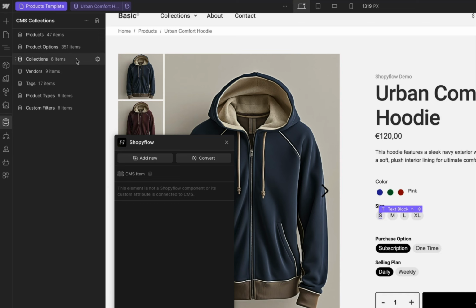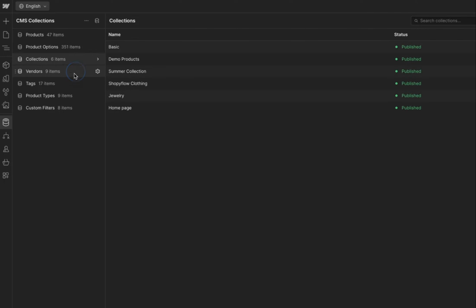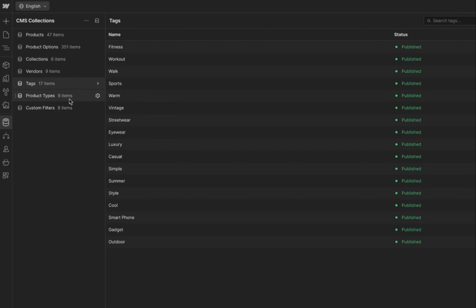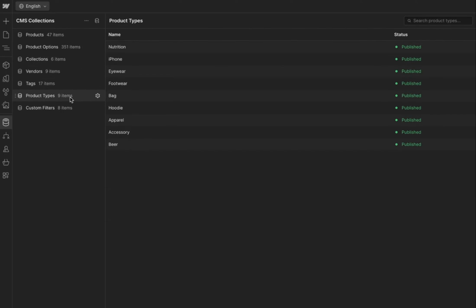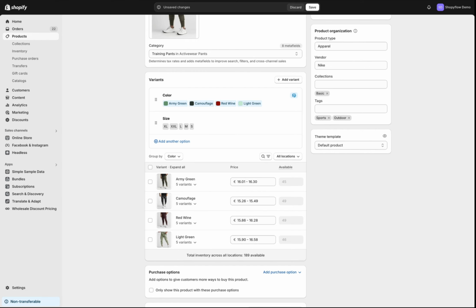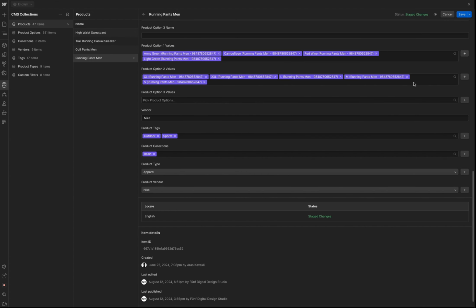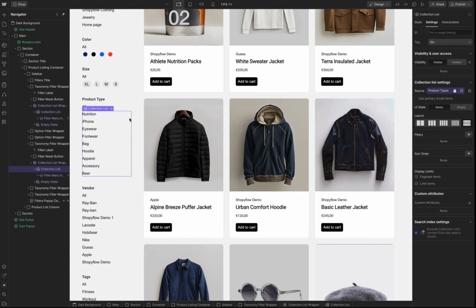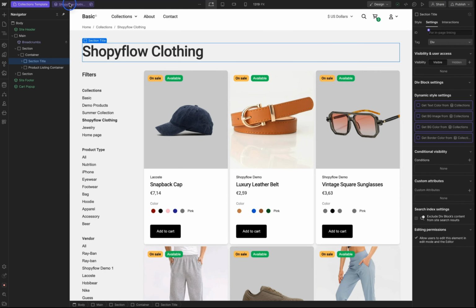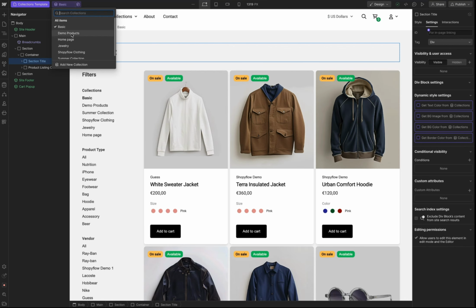The other 4 collections store the Shopify product organization taxonomies. These are collections, vendors, tags, and product types. These collections are automatically referenced to the product items as they are set in Shopify. Taxonomy collections are used for creating filter menus and static archive pages for each term conveniently. Now let's create this setup in just a few simple steps.